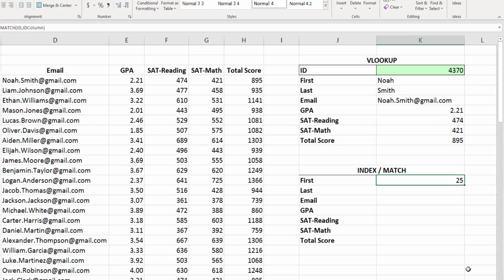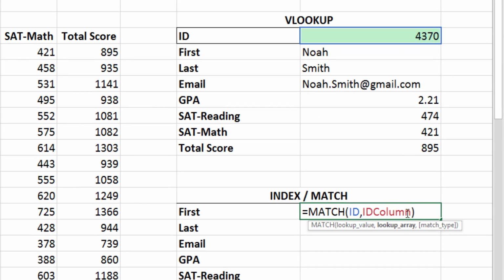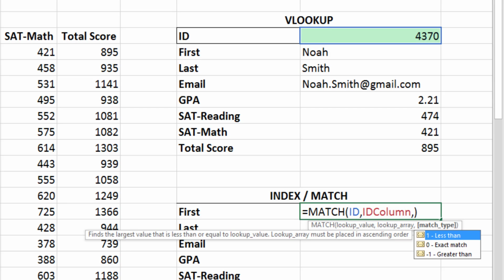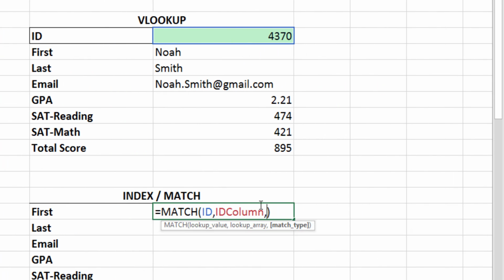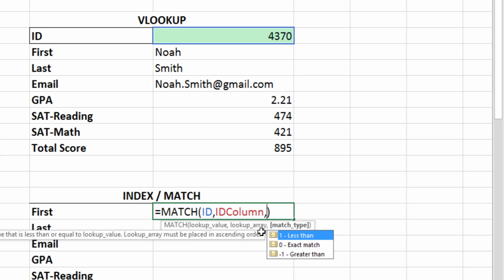So I'm going to come back over here and change this to the match type. We can do less than, exact match, or greater than. -1 is the greater than. That's the default, I believe.